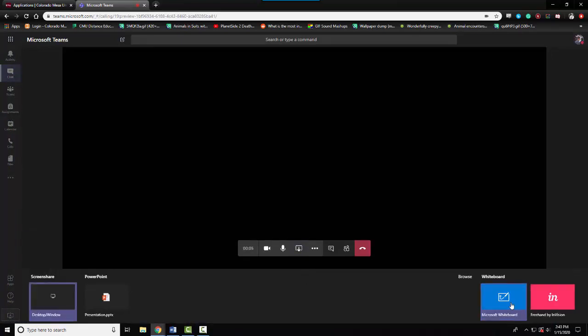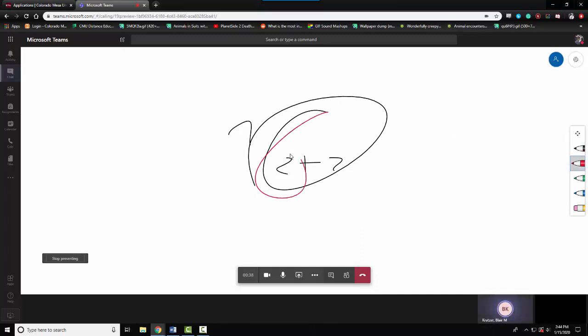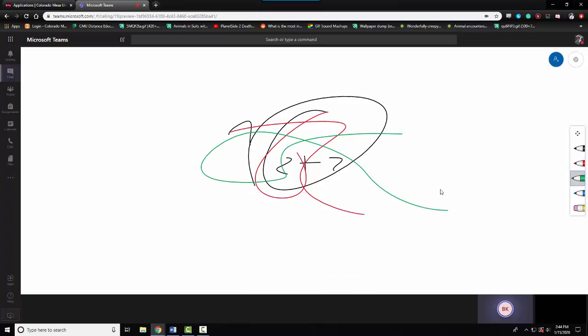you'll see on your Share Screen option that you now have a Microsoft whiteboard. This whiteboard can be opened up. Once you have the whiteboard open, there's a various amount of tools you can use that both you and the student you're helping can utilize in order to get the job done.